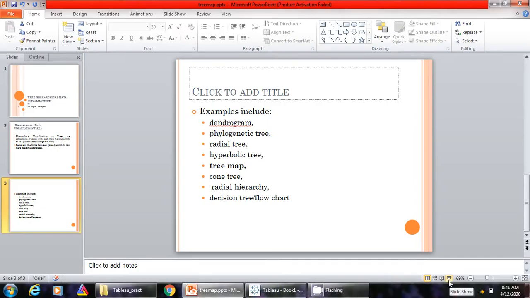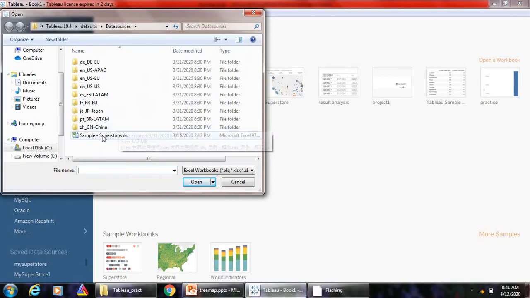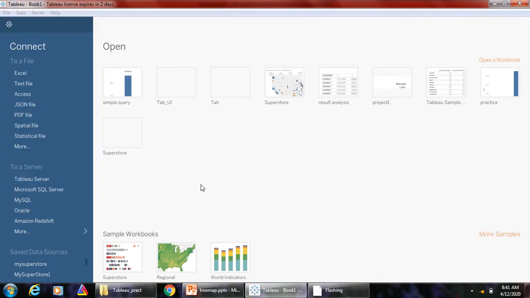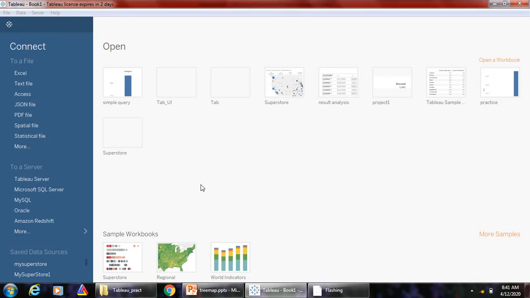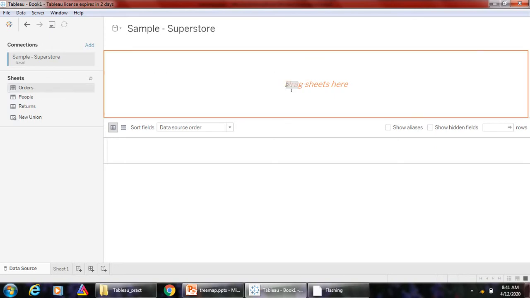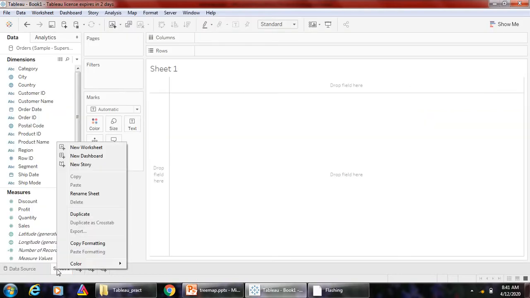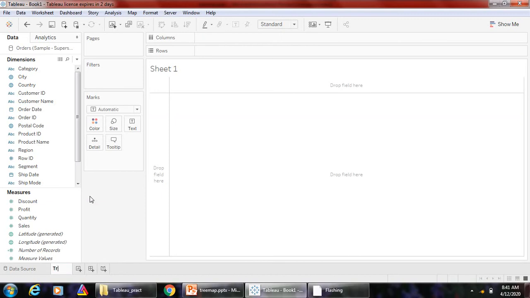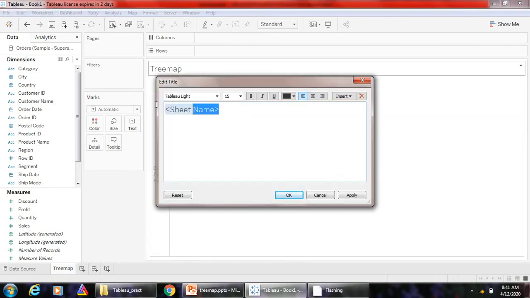Let us see how to create a tree map in Tableau. First connect to the data source, select this file. Here we are going to create a tree map that will show aggregated sales total across a range of product categories. Now drag the orders table onto the sheet here. Click on Sheet 1, rename Sheet 1 as Tree Map, and you can give a title. Here we are going to find out the aggregated sales for each product category.